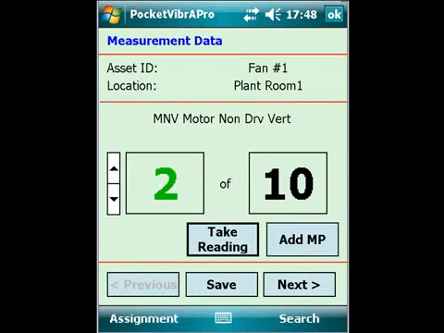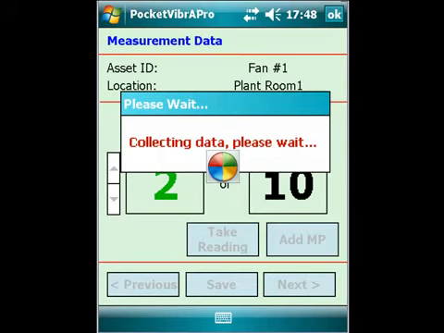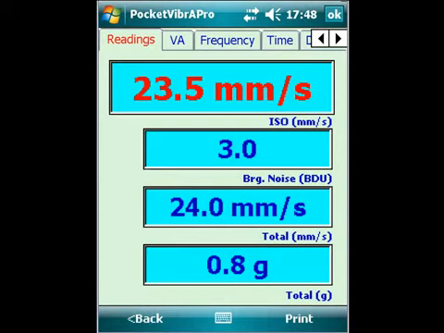I'm going to select measurement point 2. Pocket VibrA will now check to see that an accelerometer is connected. Once connected, it will collect the data and then process it to generate the vibration results. Straight away, you can see we have a red or alarm condition in the ISO band at 23.5 millimeters per second. This indicates that we have a low frequency fault. Our bearing noise is very low at 3, where 100 is typically indicative of a damaged bearing.